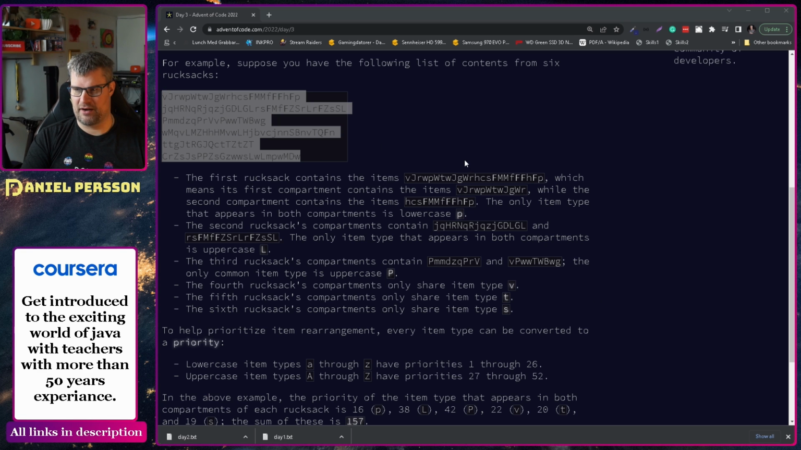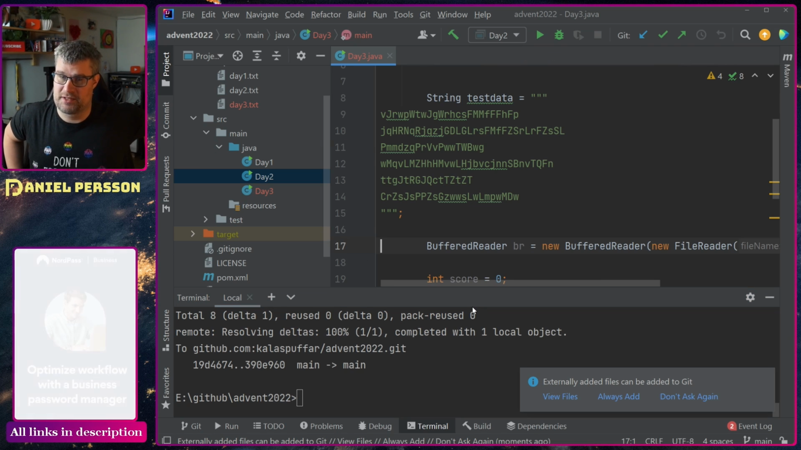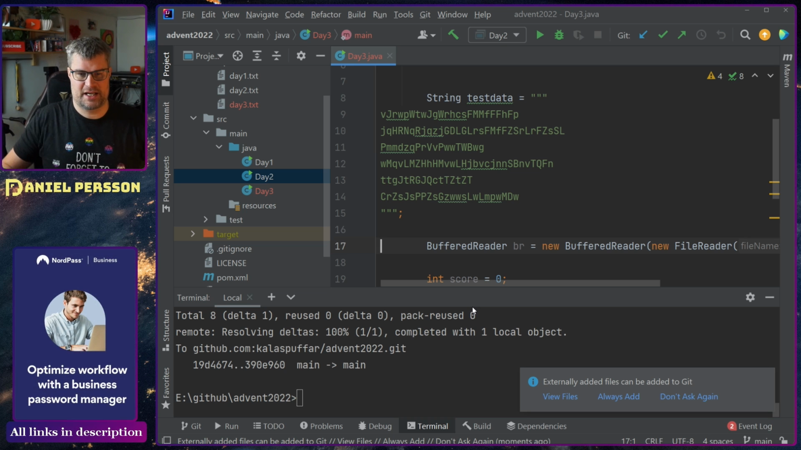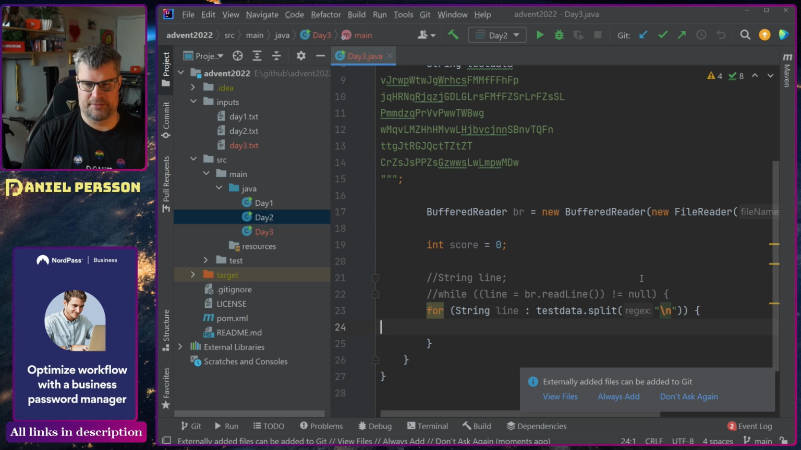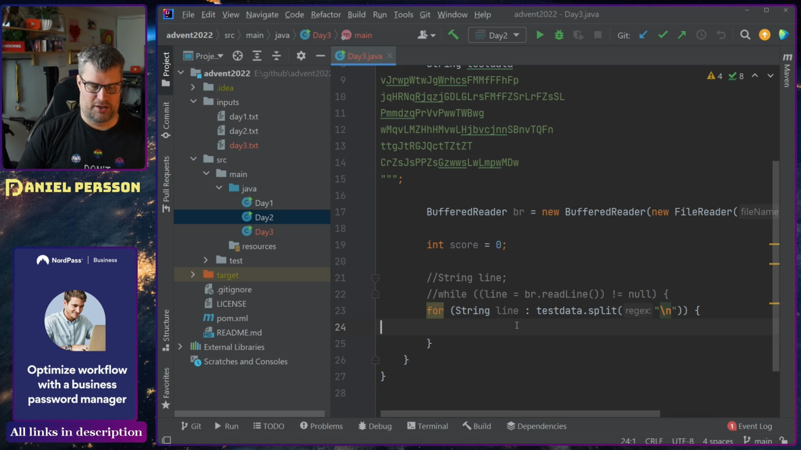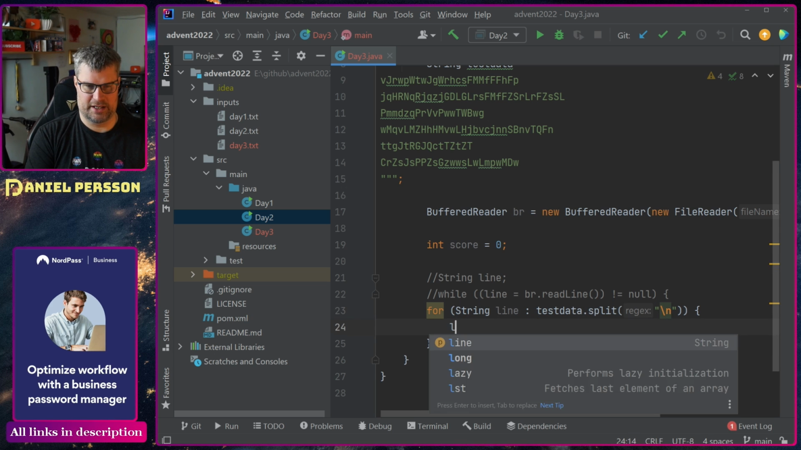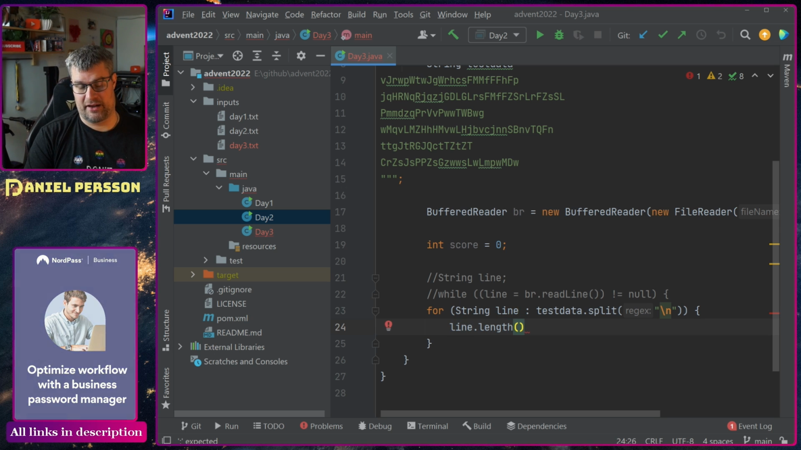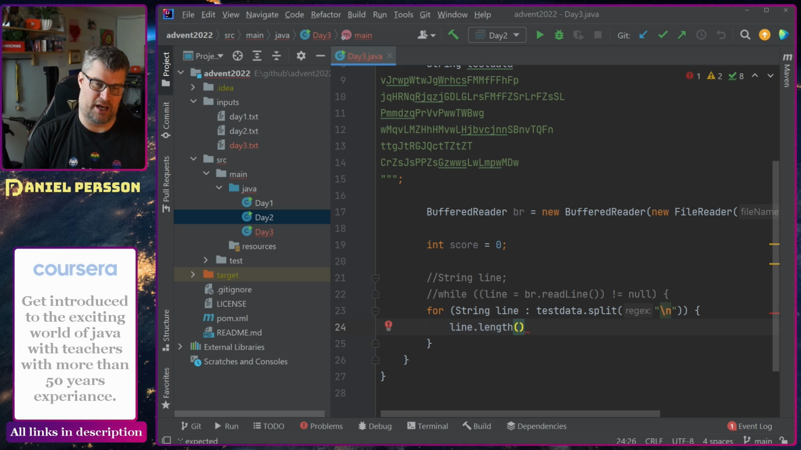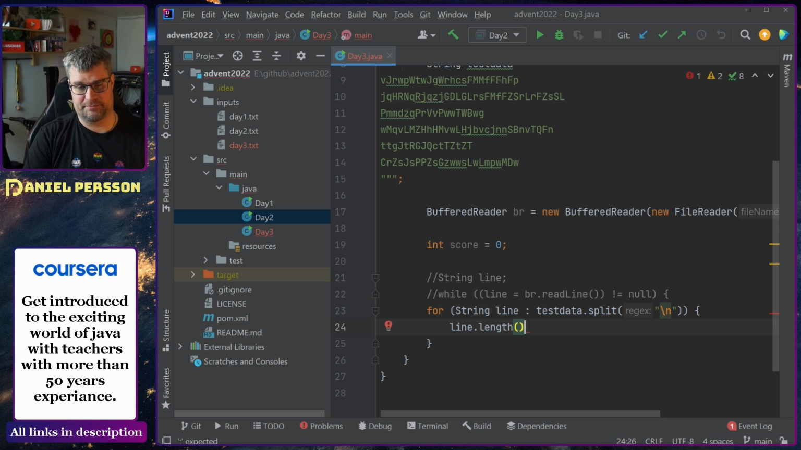So let's prepare this a bit. So now everything is prepared. I have copied the test data over and created a class here that is pretty much empty with only this reader logic. So let's see here. We have a line and it has a length. And what we want to do is take this length, divide it in half, and have the two halves of the string. So let's start there.